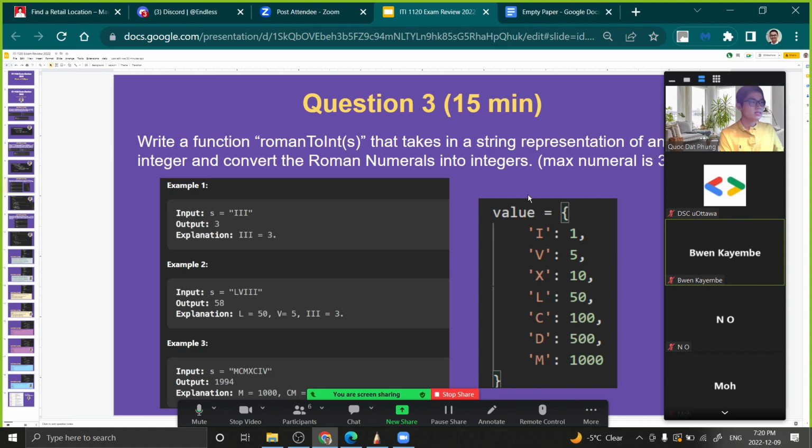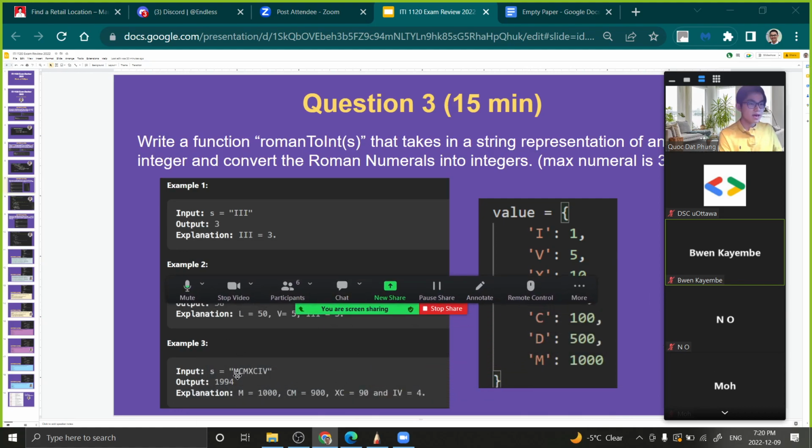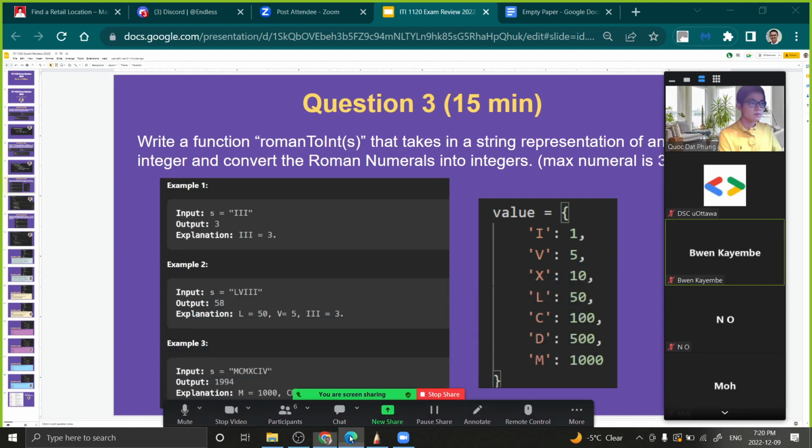Now, if you look at this table over here, we have value, and basically it shows you what is the value of the letter. So if we look at 10, right, 10 is basically X, and this is known as a dictionary in Python. If you look at this example 2, LVIII, L is 50, V is 5, then III is 3, so that's going to give you 58. And similarly, down here you have MCMXCIV, that's 1994, because M is 1000, CM is 900, XC is 90, and IV is 4. I will now start the timer.